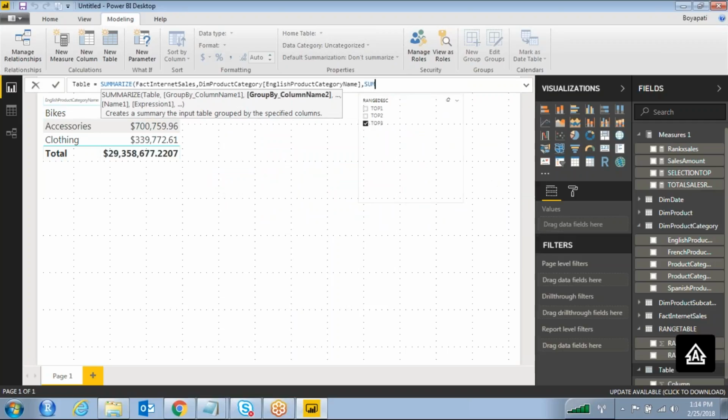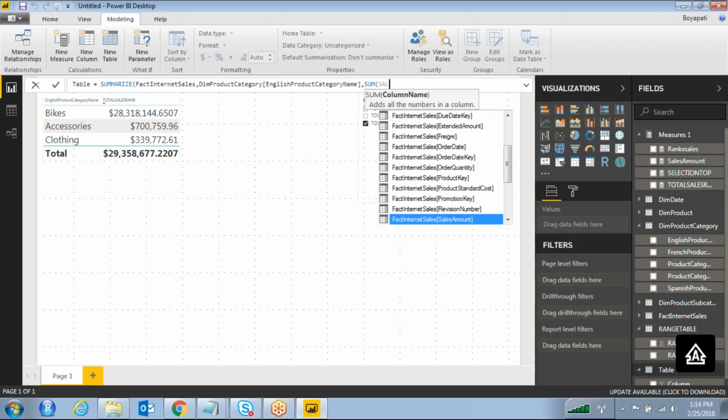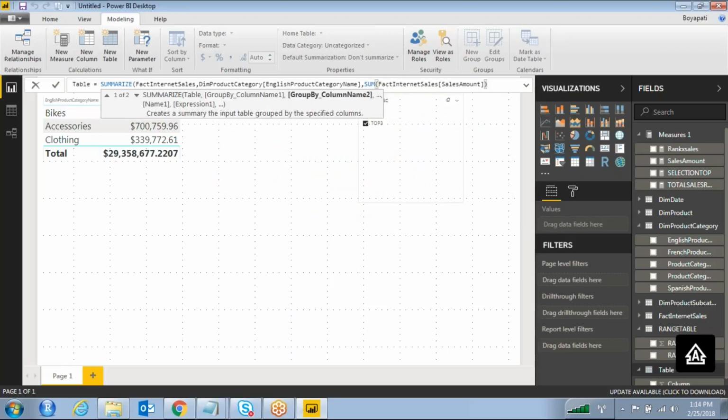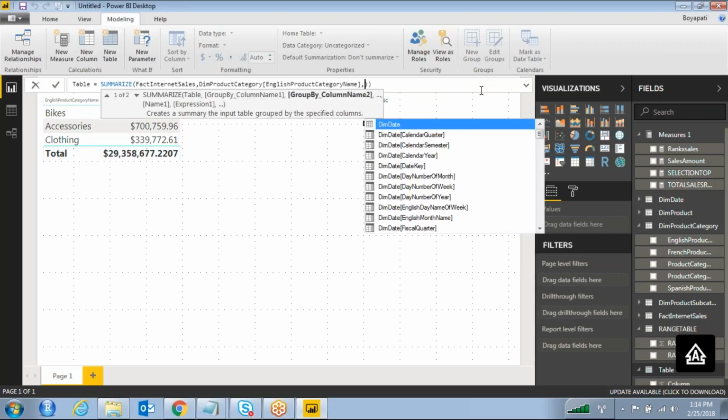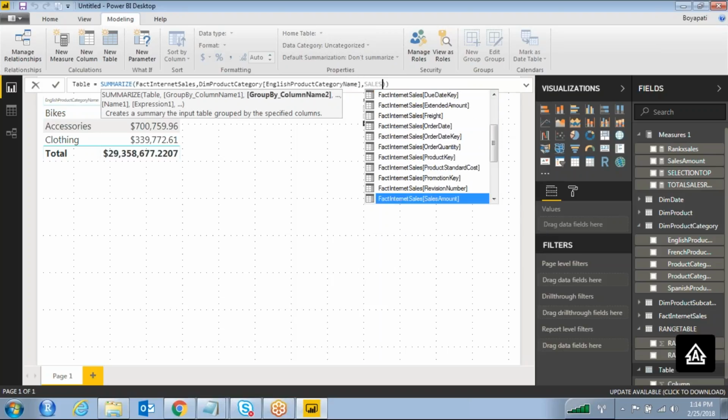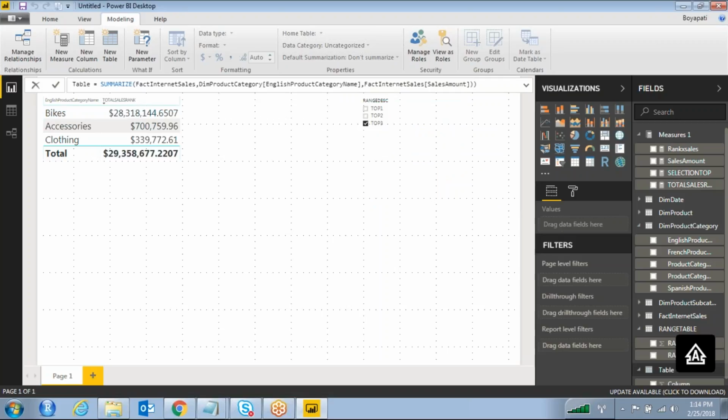And what is the expression? The expression is sum of sales amount, fact sales amount, that's all. Okay, it's a kind of grouping, that's all. Instead of writing the sum directly here, we already have the sales amount measure, right? Sales amount, yeah. The syntax is summarize, the fact internet sales table, then the group by column, comma, expression.